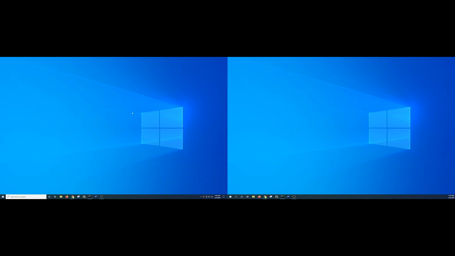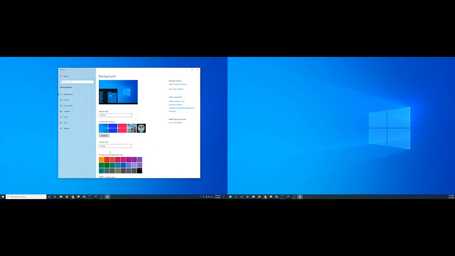Right now, so that I can move my mouse, you can see I've got two displays and they're showing the identical Windows background image with the Microsoft logo in the center. But what if I don't want that? What if I want a different image to be on each display? Well, what you can do is right-click on an empty space at the desktop and select Personalize. And under Personalize, one of the very first settings you'll see is the ability to adjust the background.